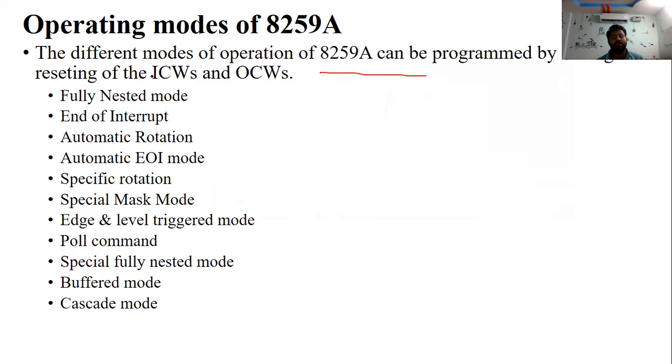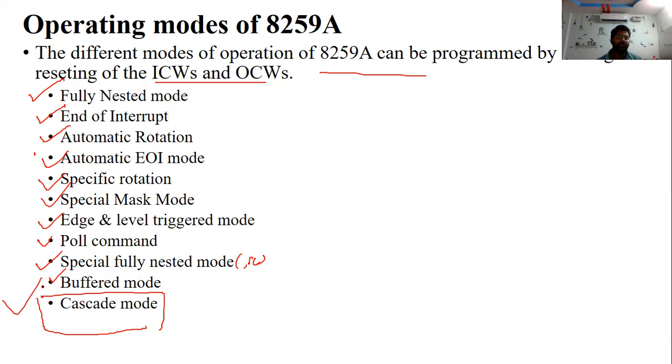These are performed by using the ICWs and OCWs. When you write the code for these ICWs and OCWs, the 8259A operates in different operating modes. The first one is fully nested mode, then end of interrupt mode, auto rotation, another automatic rotation, automatic EOI mode, specific rotation, special mask mode, edge triggered and level triggered mode, poll mode, special nested mode, SL mode, buffered mode, then cascade. Now we are going to discuss cascade, a very important one.